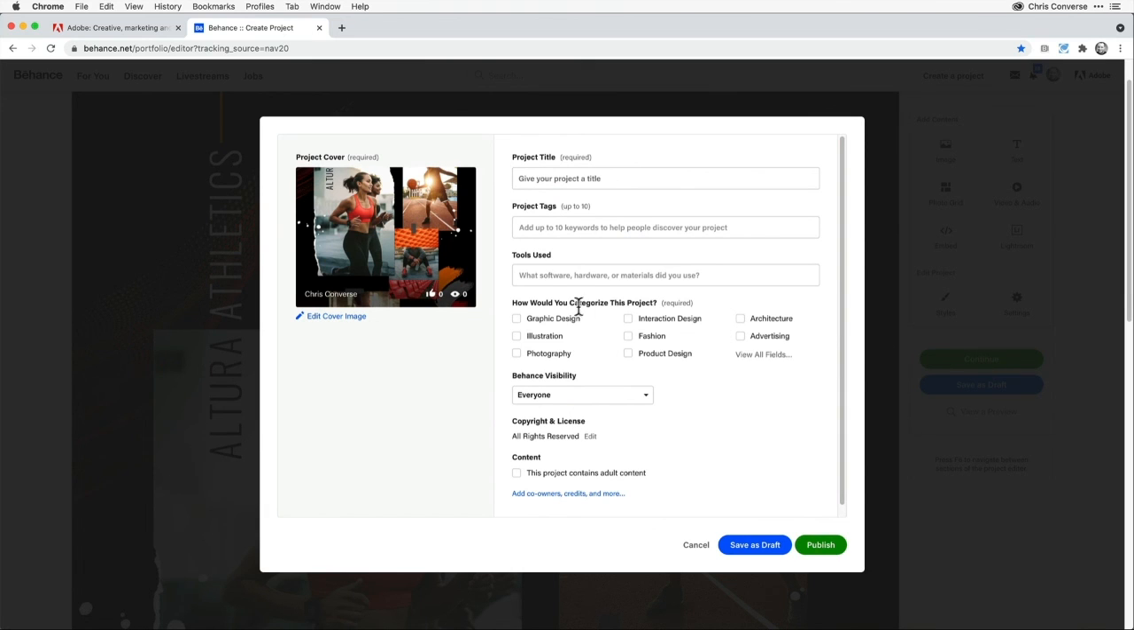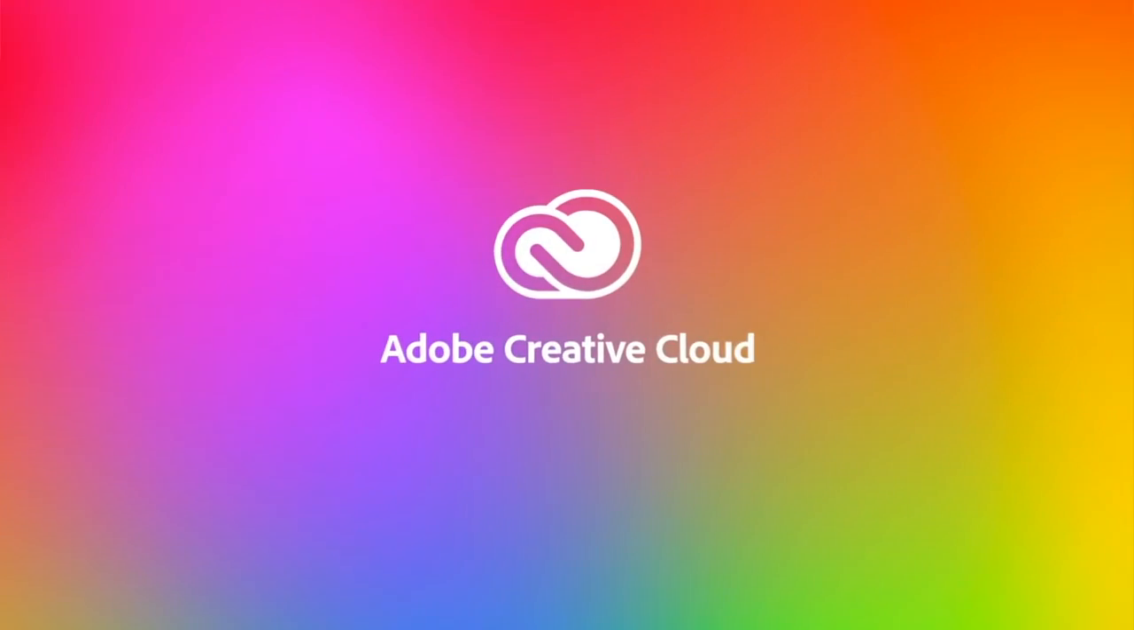And then in here, I can check off a bunch of different categories. I can put more information about the title and tags and the tools I used and so forth. Next, I might want to change the visibility to private, especially if my client hasn't seen this yet. And then we can come down and choose Publish. And then once it's published, I can send the link to anyone I choose.